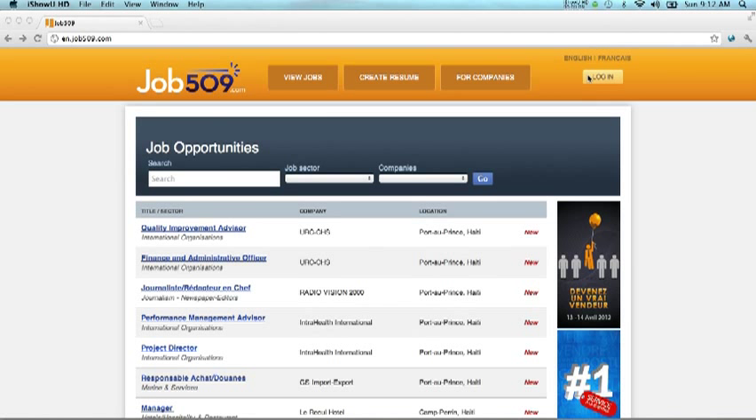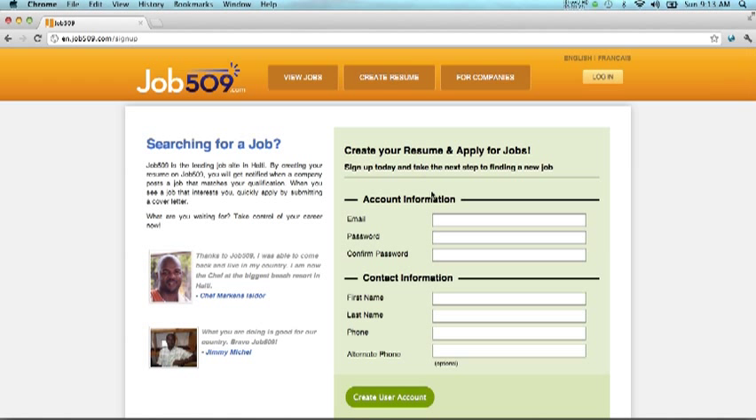First of all, Job 509 is both in English and French. To switch between the two languages, you can click on the top right here. So to English, you click English. Once you're there, to create your resume, you want to click on Create Resume on the top menu.